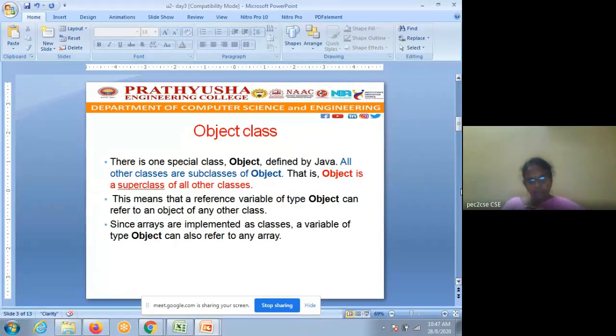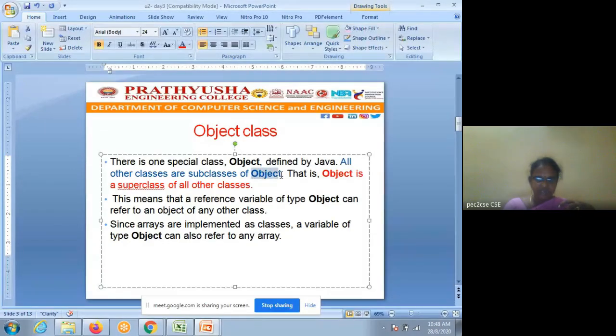In the Java compiler itself, there are many classes. Like Scanner, we have used the Scanner class. Many packages are there, and each package has many classes. All those classes are subclasses of the Object class. Object, with capital O, is the class name here.